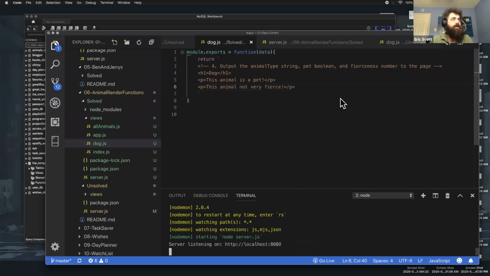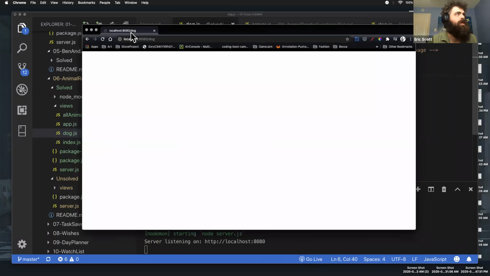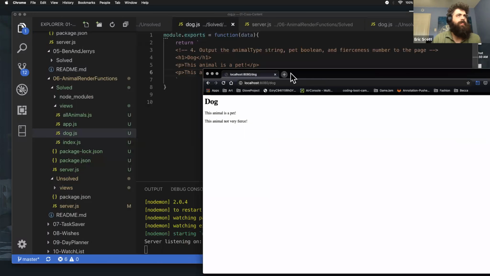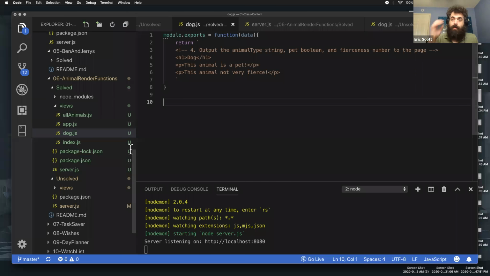There we are. So on localhost, let's go to localhost 8080/dog, and we get this animal is a pet. This animal is not very fierce. So we get some information about it. Now what we might want to do is do some different things here. So you might want to say this animal is a pet, true. This animal is not very fierce, or this animal has a fierceness rating.